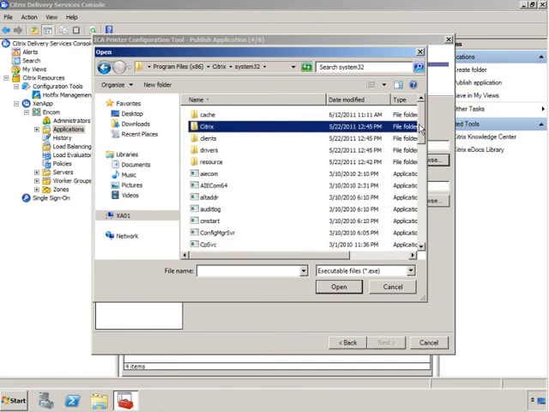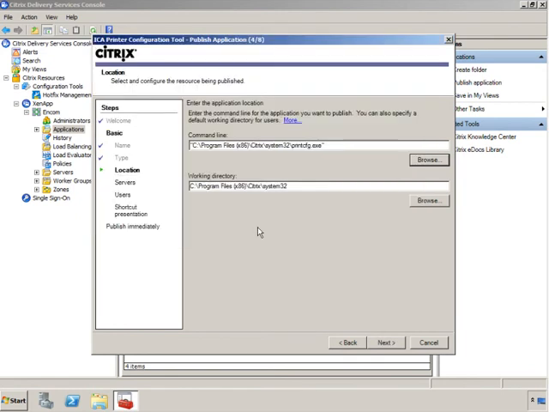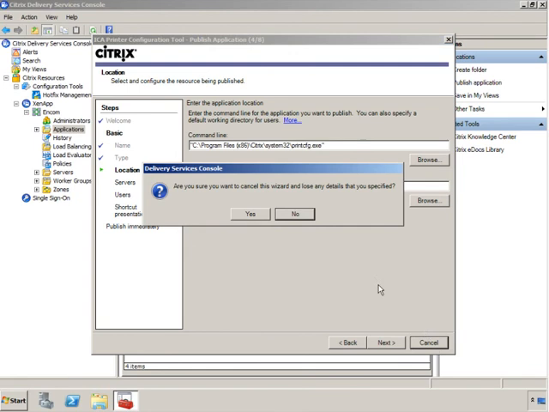And we're going to scroll all the way down here. And there it is. It's printcfg.exe. So once you select it, you can just go through Next all the way and just publish that to your users. We've done this 100 times, so you guys have seen the process.